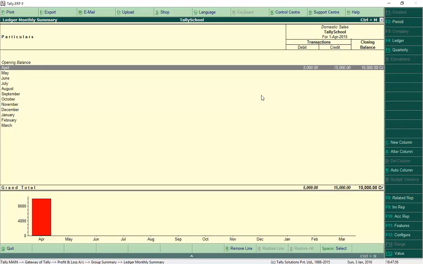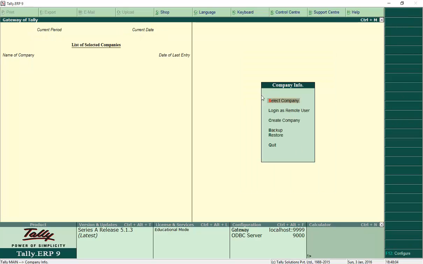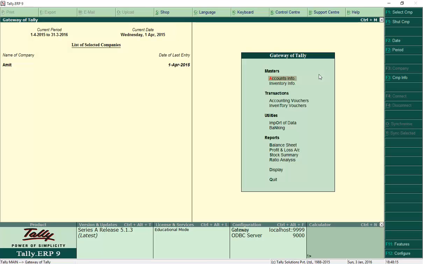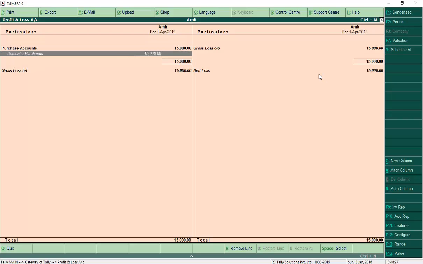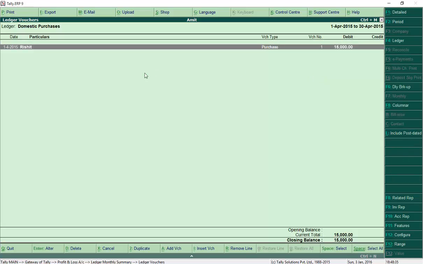So press escape and come back to the gateway of Tally. Press Alt plus F1 to shut this company and go to select company. As I said, I've already created the company named Amit, so I'll select that and I'm in the company named Amit. Now let's first check the profit and loss account so I can show you that I've created a purchase entry. So I'm going down to the profit and loss account, press enter, press Alt plus F1 and you can see domestic purchases. Go ahead and press enter. So you can see he has purchased from me, Rishit, and the purchases of 15,000. Now he will create a debit note for 5,000, so his purchase will also be reduced by 5,000. So let's go to the vouchers.